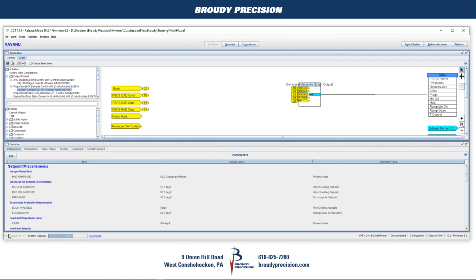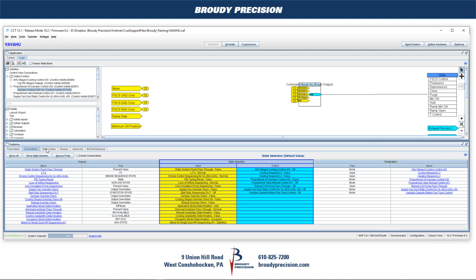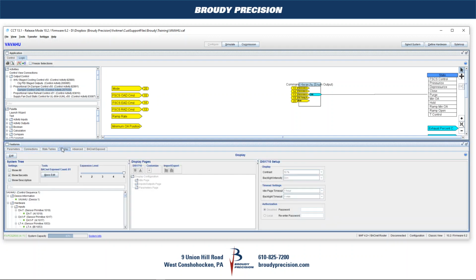Once we get through that, you'll see that it did select the controller for us and it's in green. So everything's fine there. So at this point, we would be able to come through and, well, we can look at connections, we got state tables, everything's here for that application. Display, if we wanted to, we'd have to add points for that. That's a future video. We'll go through logic on a future video.